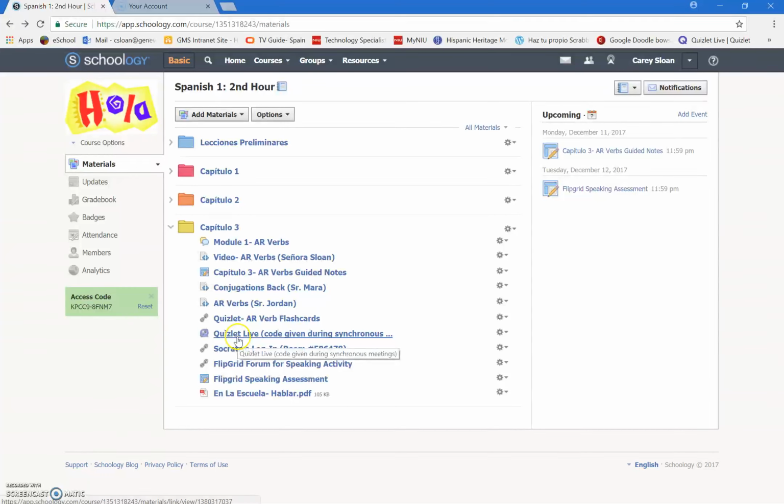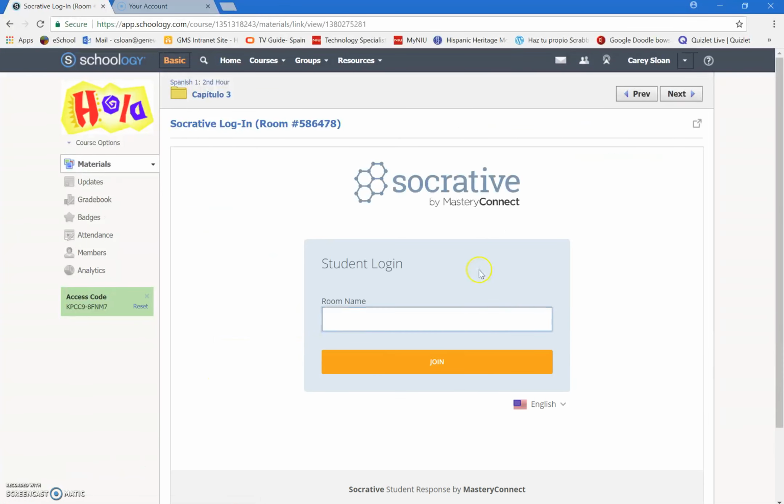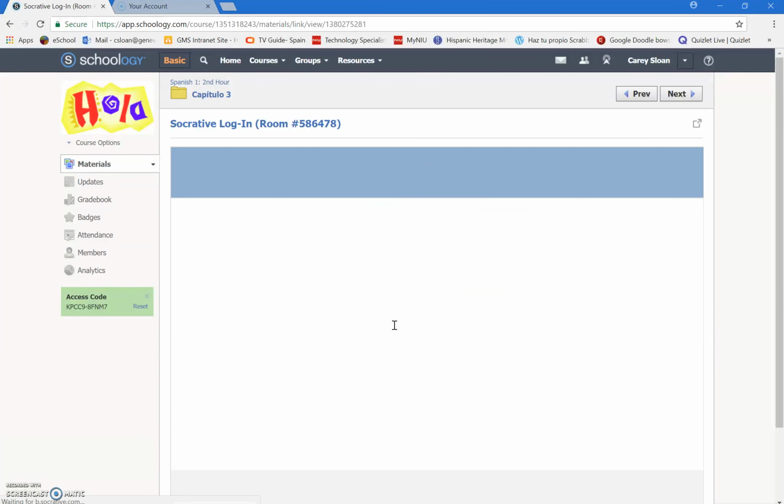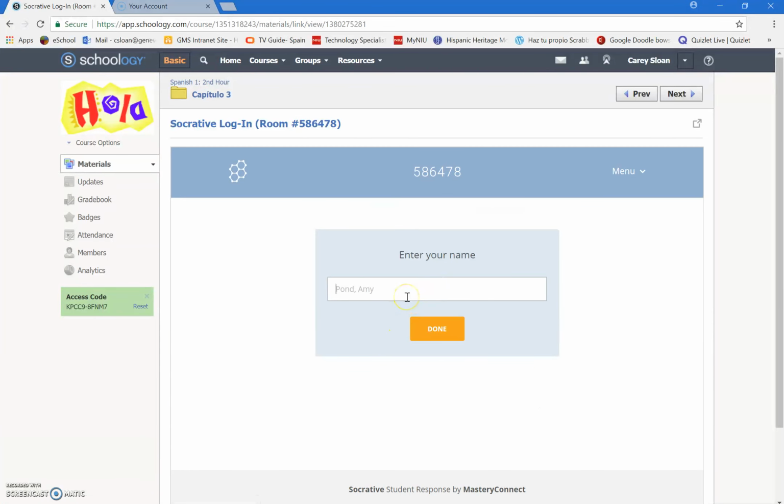Additionally, I have the Quizlet Live link, which will take students directly to Quizlet Live, and I can give a code during our synchronous meetings such that the students can log in and we can compete together, which is really cool and kind of fun for them to be able to do. For a formative assessment, I have created a Socrative directly related to our study of AR verbs. And the students enter their name and they can take it at their leisure.